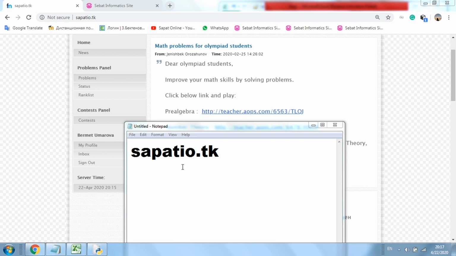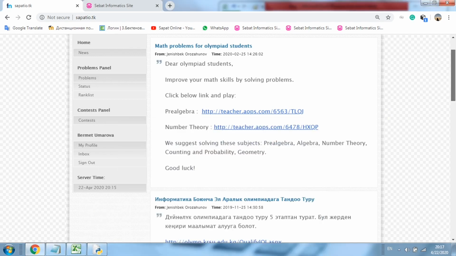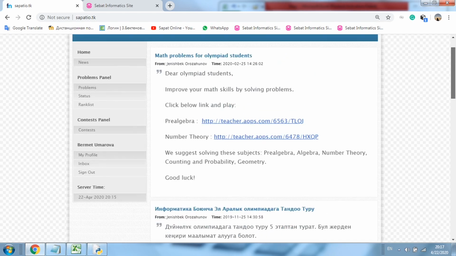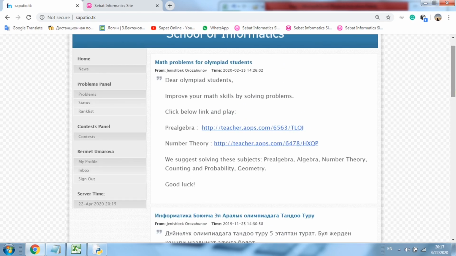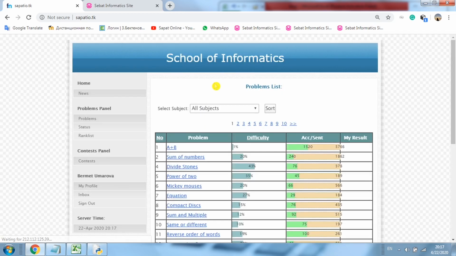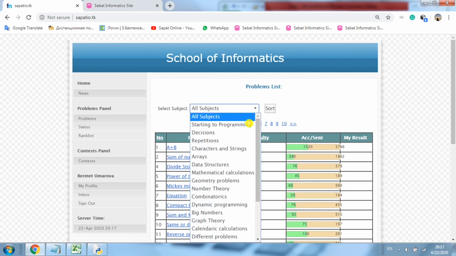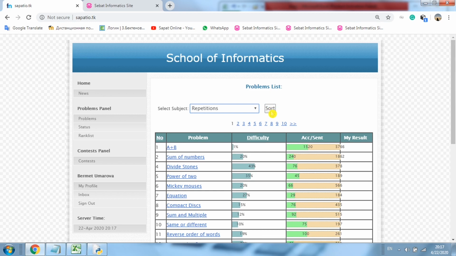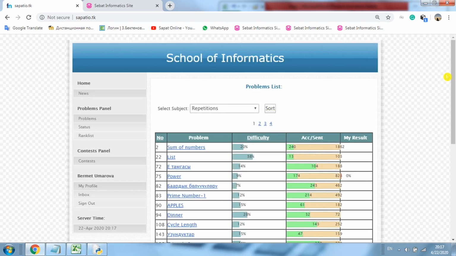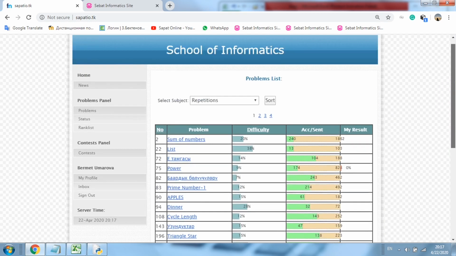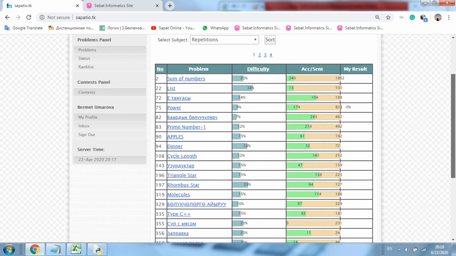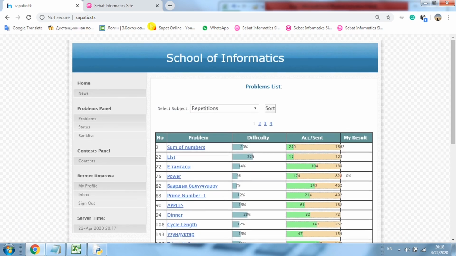There is a website, Zapatio.tk. This is a beautiful, simple, and straightforward website from where you can find a large number of problems. In order to solve them, you should first register, and after the registration, you can go to the problem section, and from here you can find a lot of questions. For example, let me open the repetitions. Here are the questions. Now you can solve them and you can submit them.